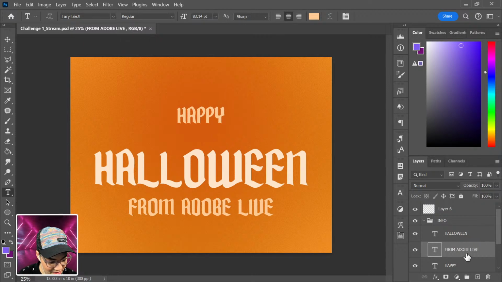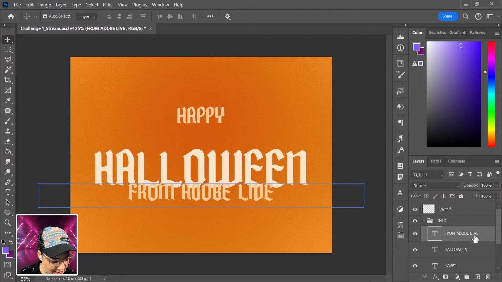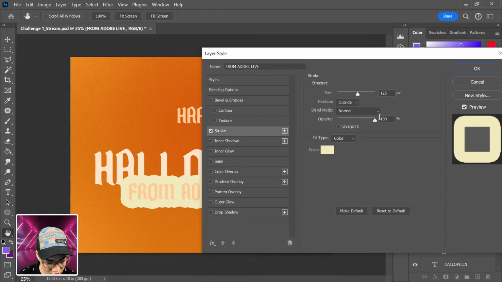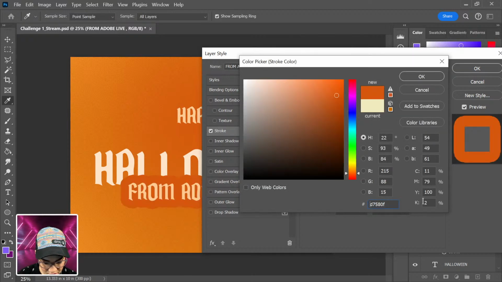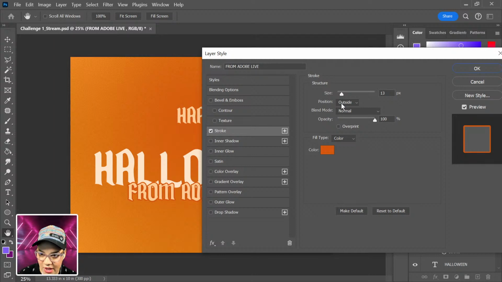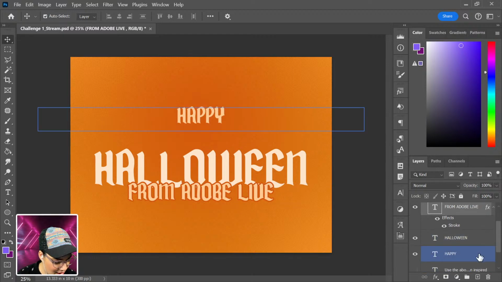Let's see if we can make this a little interesting. Let's put this over Halloween and let's add, I'm going to double click this and I'm going to add a stroke to this. Let's go stroke. Let's grab this color. Okay. Let's turn this small because I just want you to be able to see that against our text. Kind of cool, maybe not, maybe. And then this is our top happy.